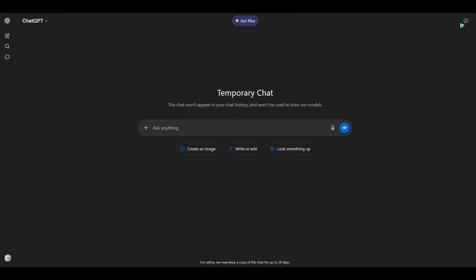If that outline chat bubble has a small check mark on it, that means temporary chat is currently turned on. When it's on, ChatGPT treats your conversation as a temporary session. In many cases, that means the chat won't be saved to your history, making it useful for quick, one-off questions or for keeping your main conversation list uncluttered.